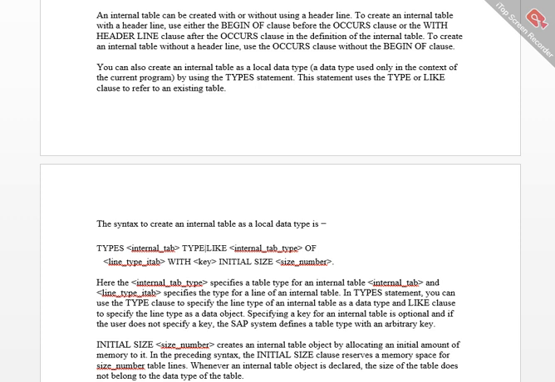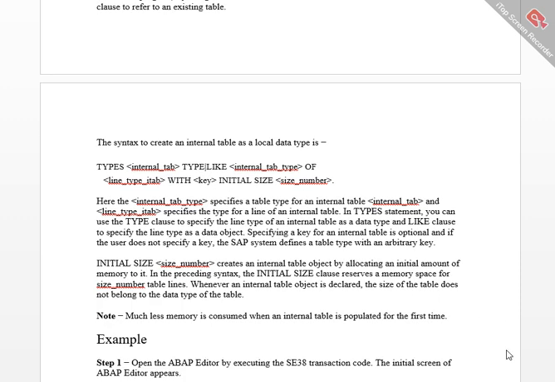In the TYPE statement, you can use the TYPE clause to specify the line type of an internal table. Specifying a key for an internal table is optional, and if the user does not specify a key, the SAP system defines a table type with an arbitrary key.